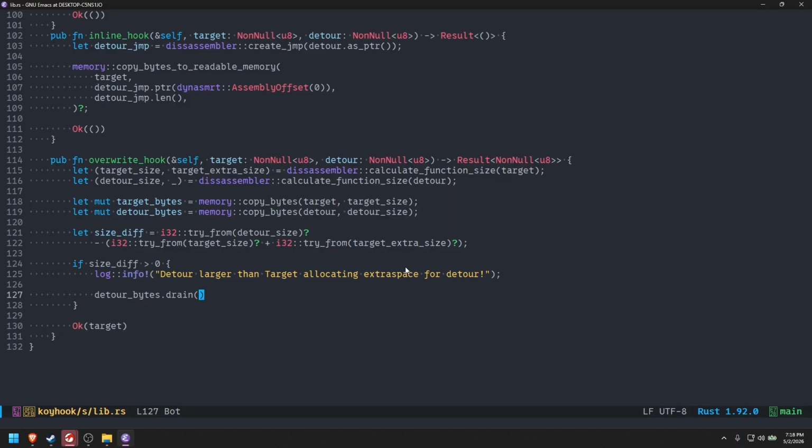So the difference is 52. So we'd want to start from target_size plus target_extra_size, dot dot, to the end. Right. Let leftover_bytes. Well, actually, we want to do this later. We want to first relocate.